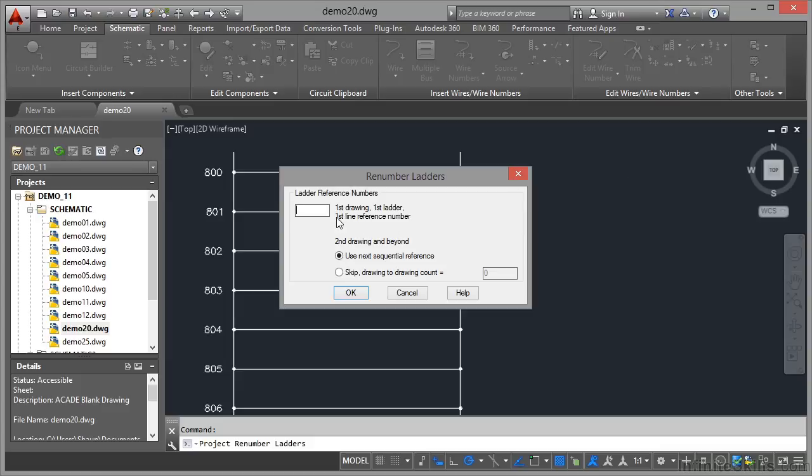So you give your ladder reference number here that you want to start at. Let's say 100, and that'll go to the first drawing, the first ladder, the first line reference number. And then it will number sequentially from there onwards. Now, second drawing and beyond, you can use the next sequential reference. So let's say in your first drawing you went up to 104. The second drawing would then start numbering from 105 on the ladder references here.